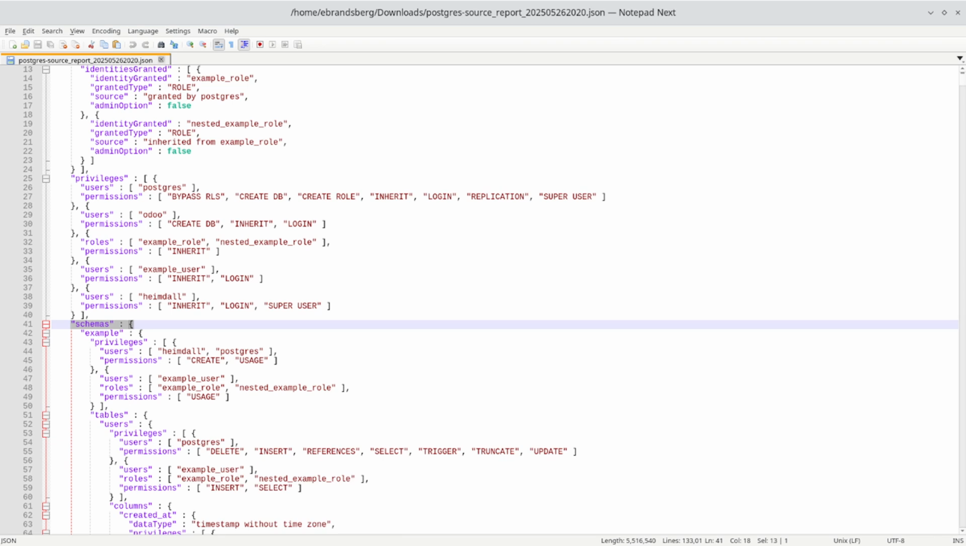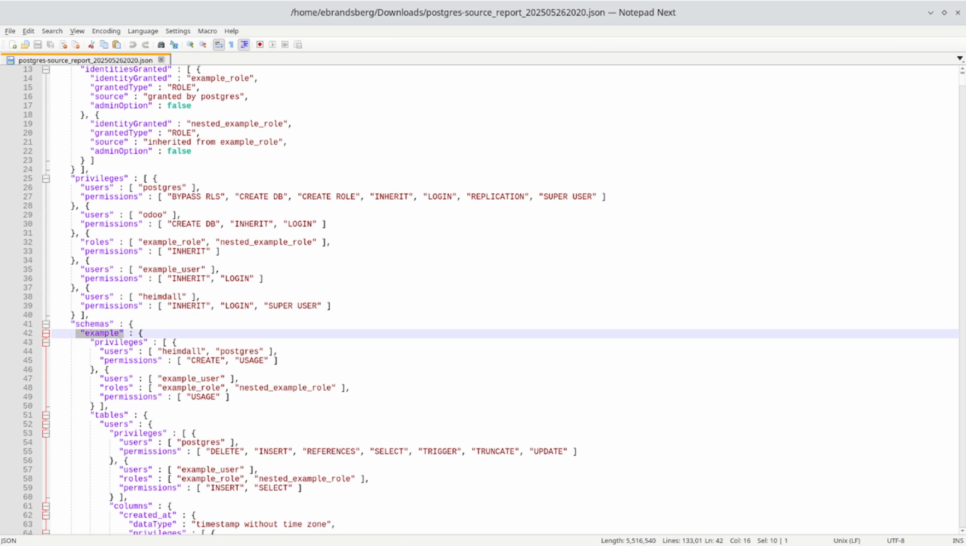So it shows that for this schema named example, we have a user of example role user, and then roles of example role and nested example role. Now keep in mind, example role was not granted any permissions against the schema. It's inherited from the nested example role. But this makes it much more clear what exactly can be done.